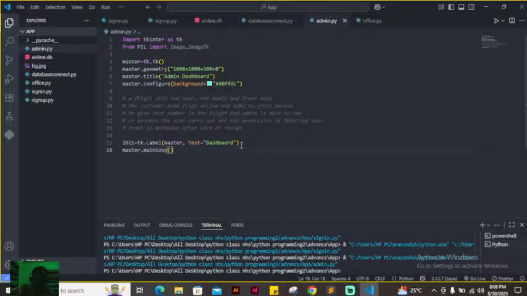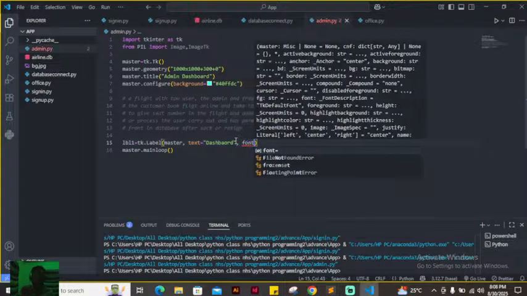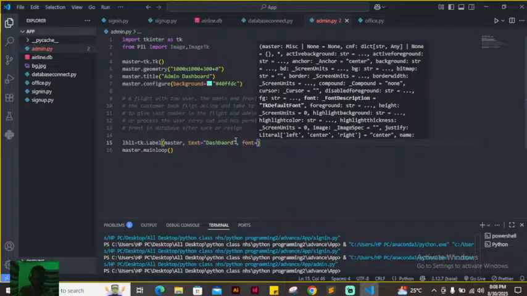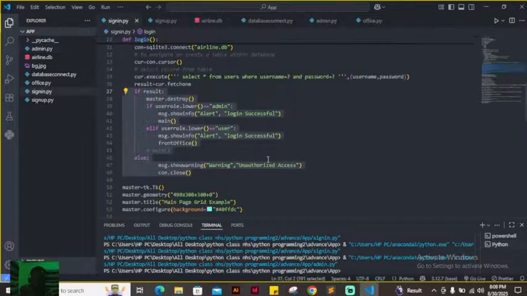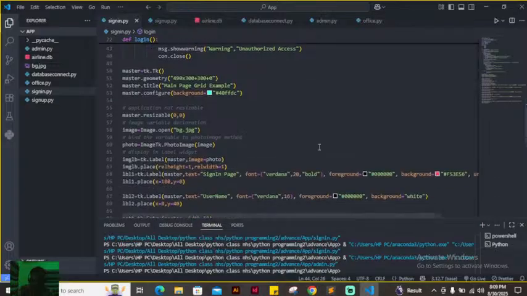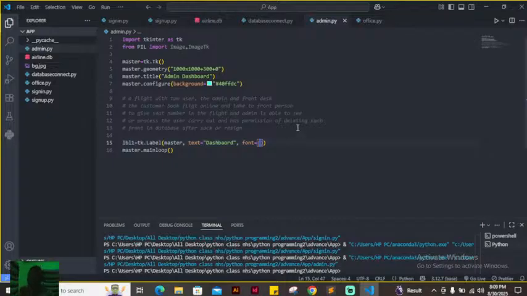Now my dashboard. The next thing I'm going to pass here is my fonts. Then I'm also going to give it the background color and the foreground. So I'm going to give it a font. Since I want to do many things inside here, I'm giving it a font. What font have I been using before? What font did I use here? Verdana. Okay, thank you. So we are using Verdana.